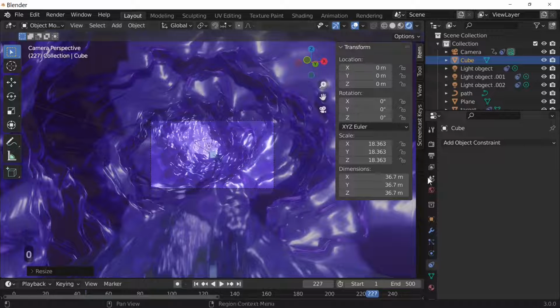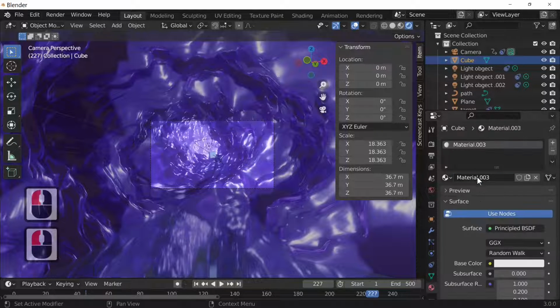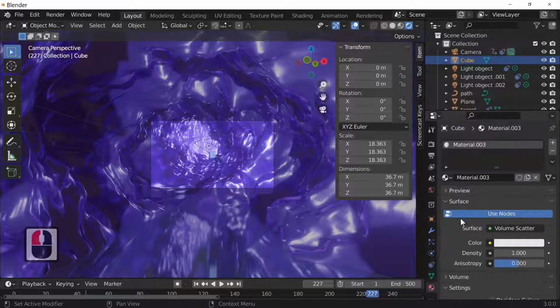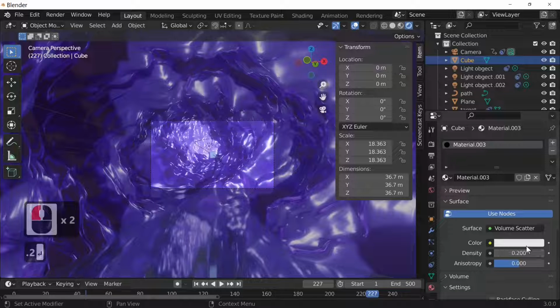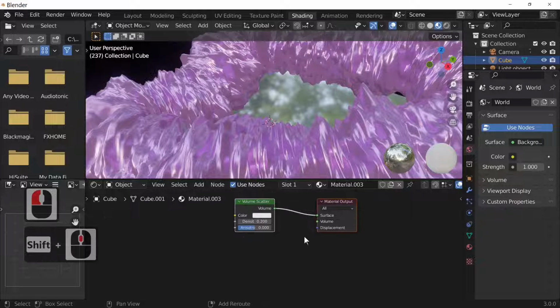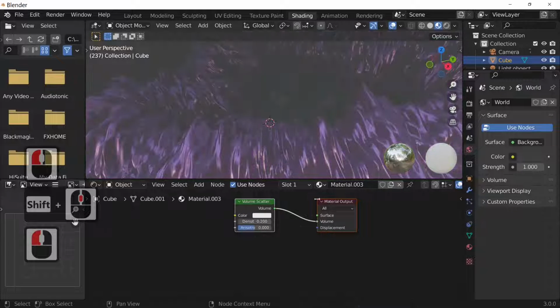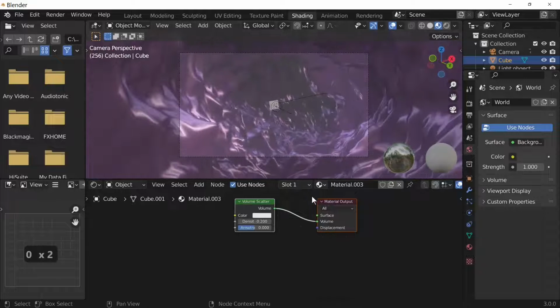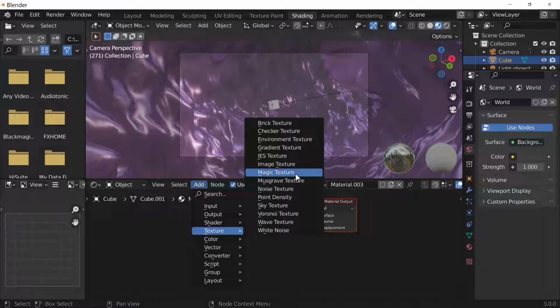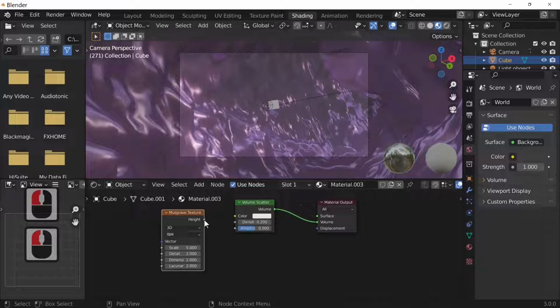And then you can add different volumetric effects by adding a volumetric shader. Going into new, volumetric scattering, take the density down, and then finally all we need to do is actually go into the shading, move it down to volumetric, and maybe add in a Musgrave texture or something like that, or a magic texture, depending on what you want to do.